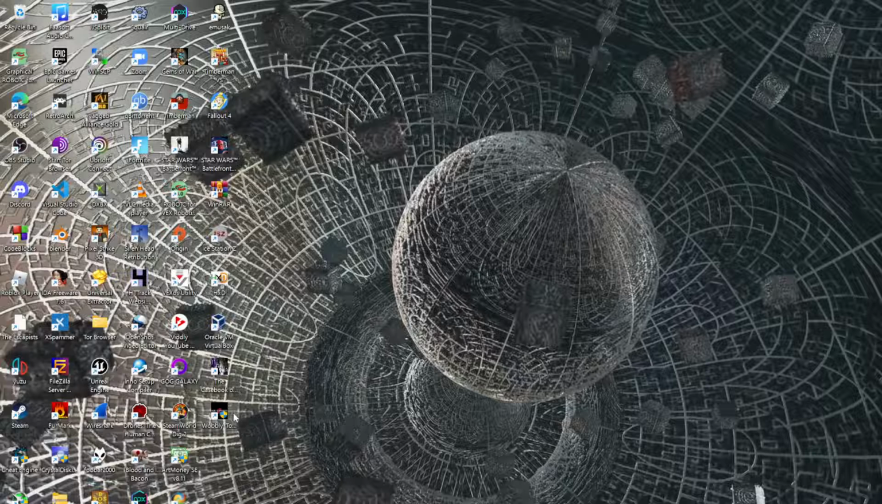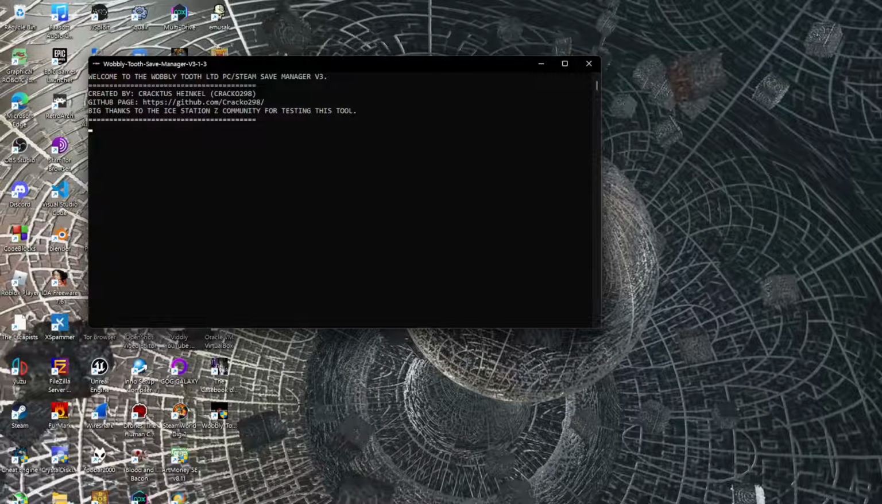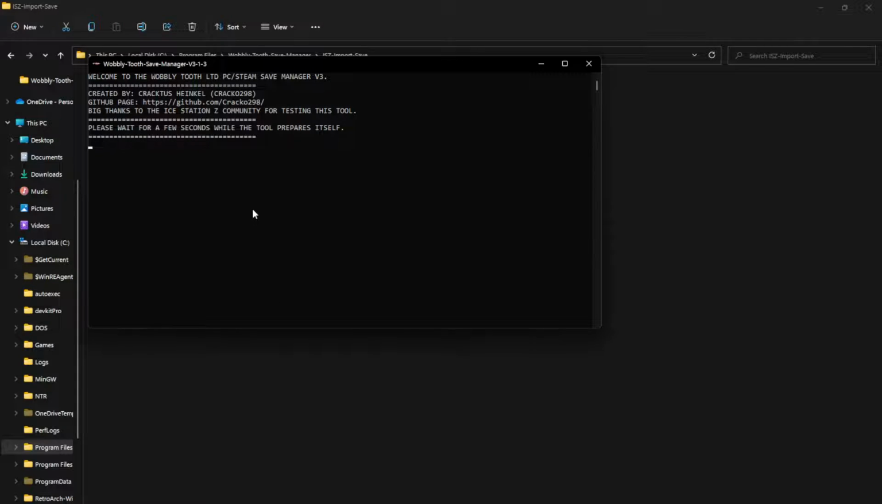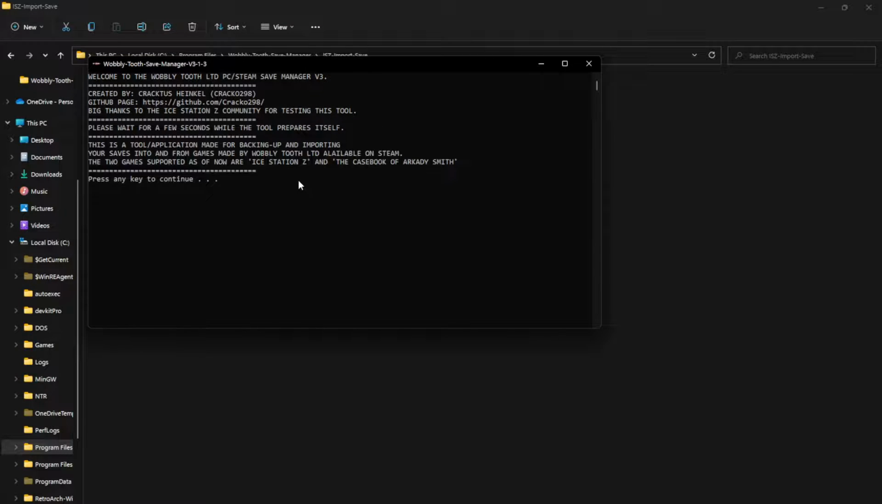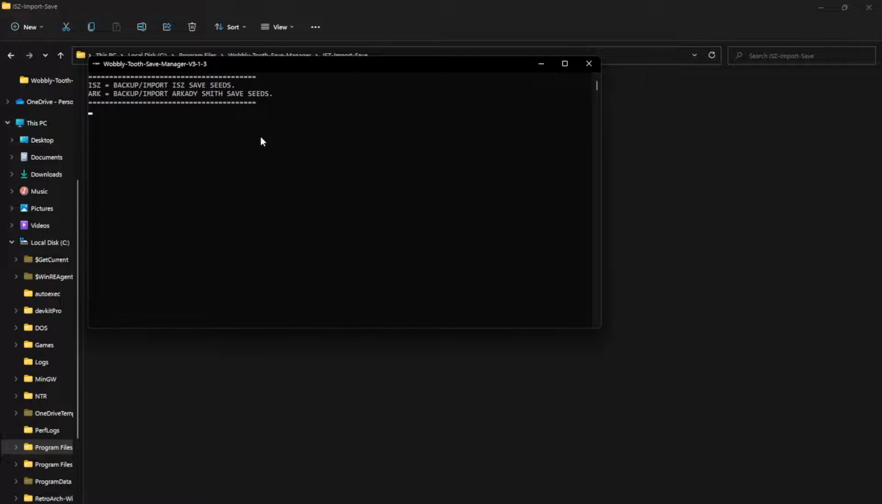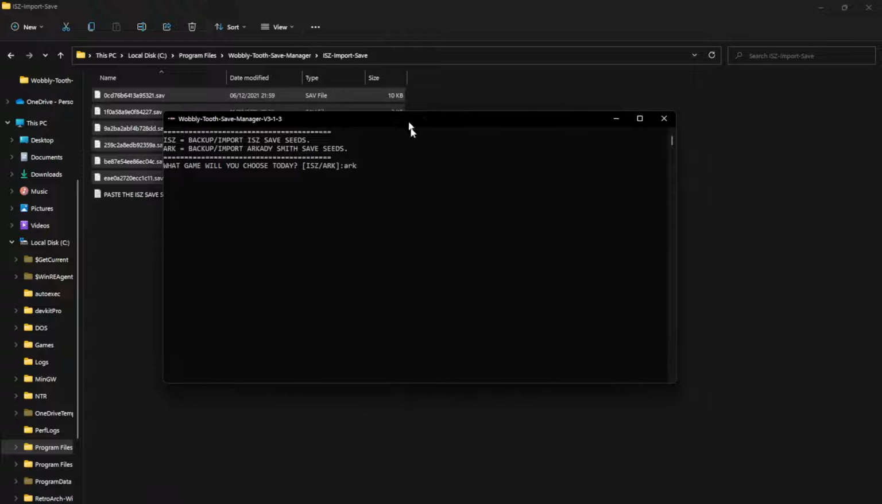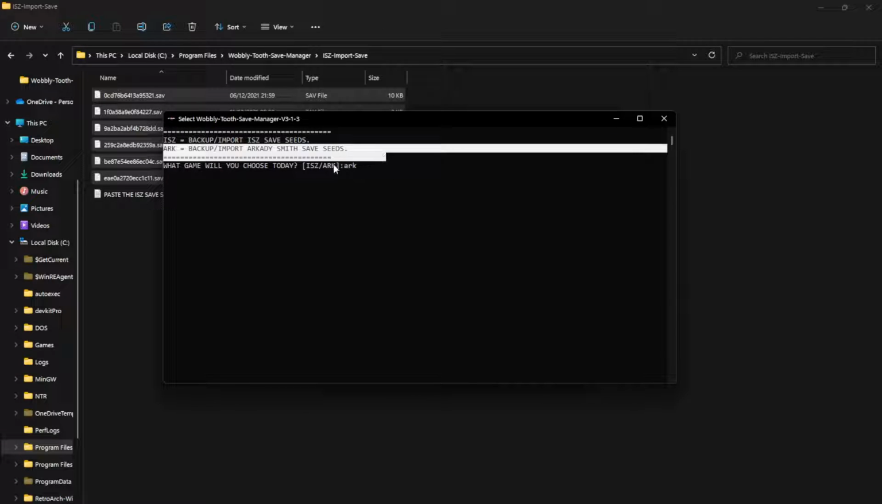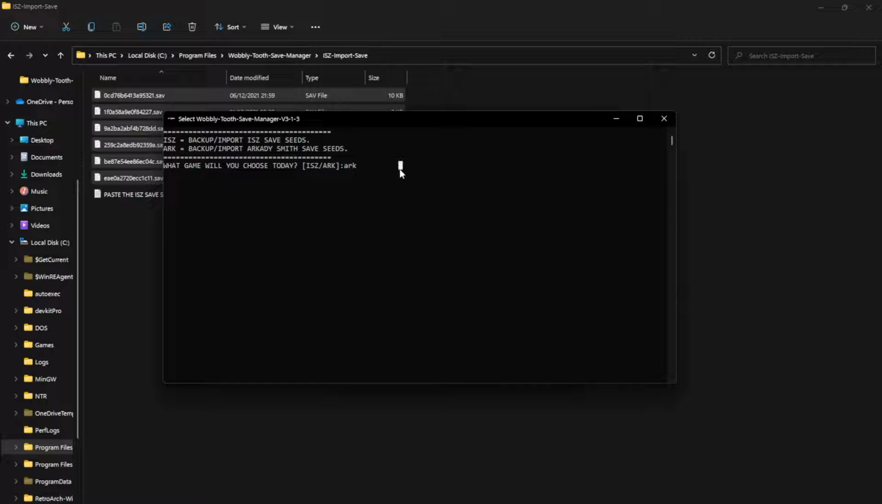So now we're going to go back in, and I'm just going to show you all what the Arcady part looks like. Alrighty, so we're at the Arcady part. Well, we will be in a bit. Alrighty, now we're going to go to Arcady here. So you can all see arc is equal to backup slash import Arcady Smith save seeds. Type in arc, uppercase or lowercase, doesn't matter. So now it's going to load the Arcady Smith version of the file. Import Arcady Smith save seeds, or we can back it up.